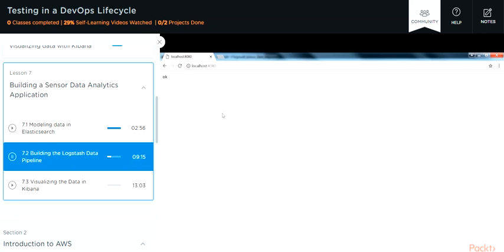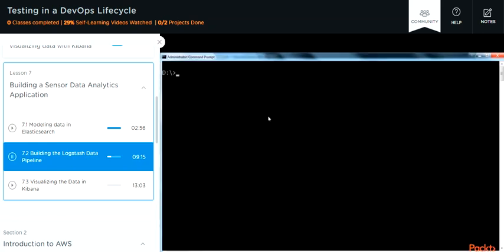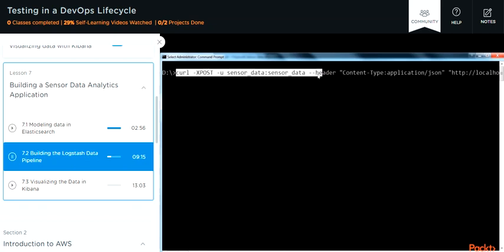Then we will open another command prompt. Here we will execute a curl command to send a request to this Logstash pipeline. On executing this command, we will receive exactly the same message as an output.